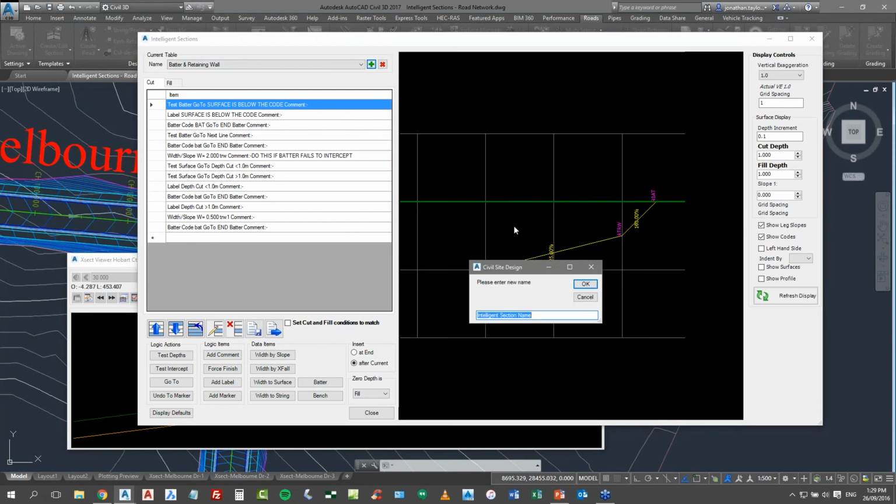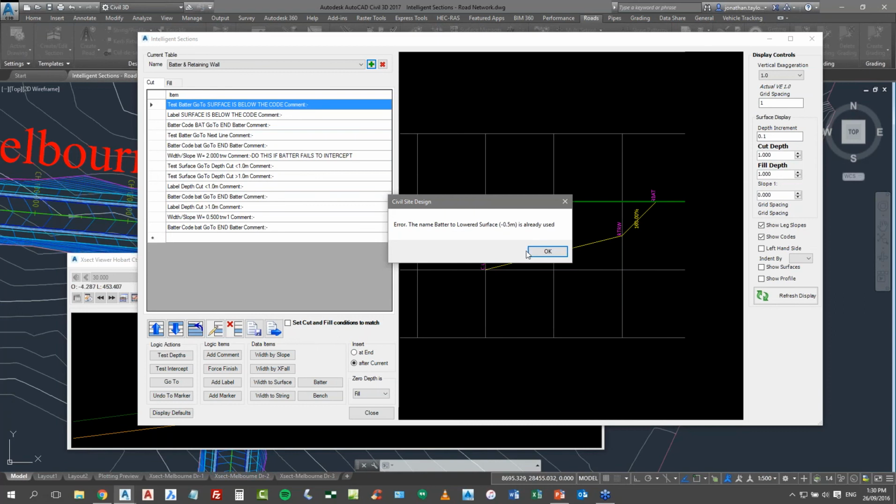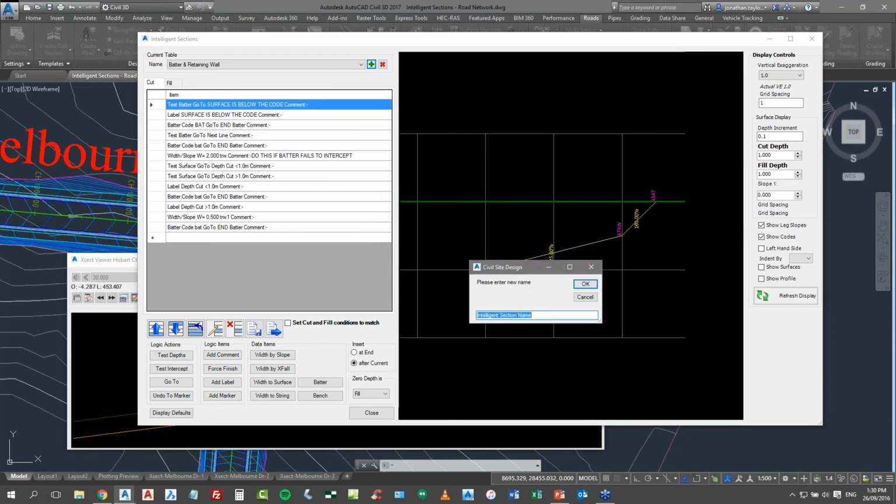I'm going to call this batter to lowered surface. Try and be as descriptive as possible, because if someone else picks this job up, you don't want them to be trying to work out what on earth your intelligence section is all about. The more descriptive it is, the better. It's already in use. That's right, because I've just created it. Let's just call that batter to surface minus 0.5 meters. So okay, yeah.